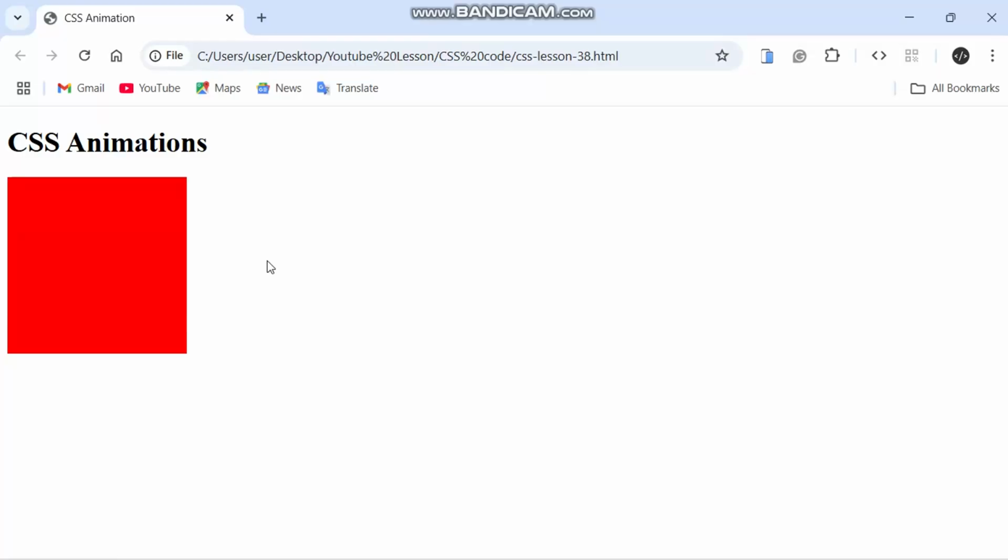I want us to look at our next lesson, where we will be doing some other things. Animation will be taken to the next level: CSS animation using keyframes.